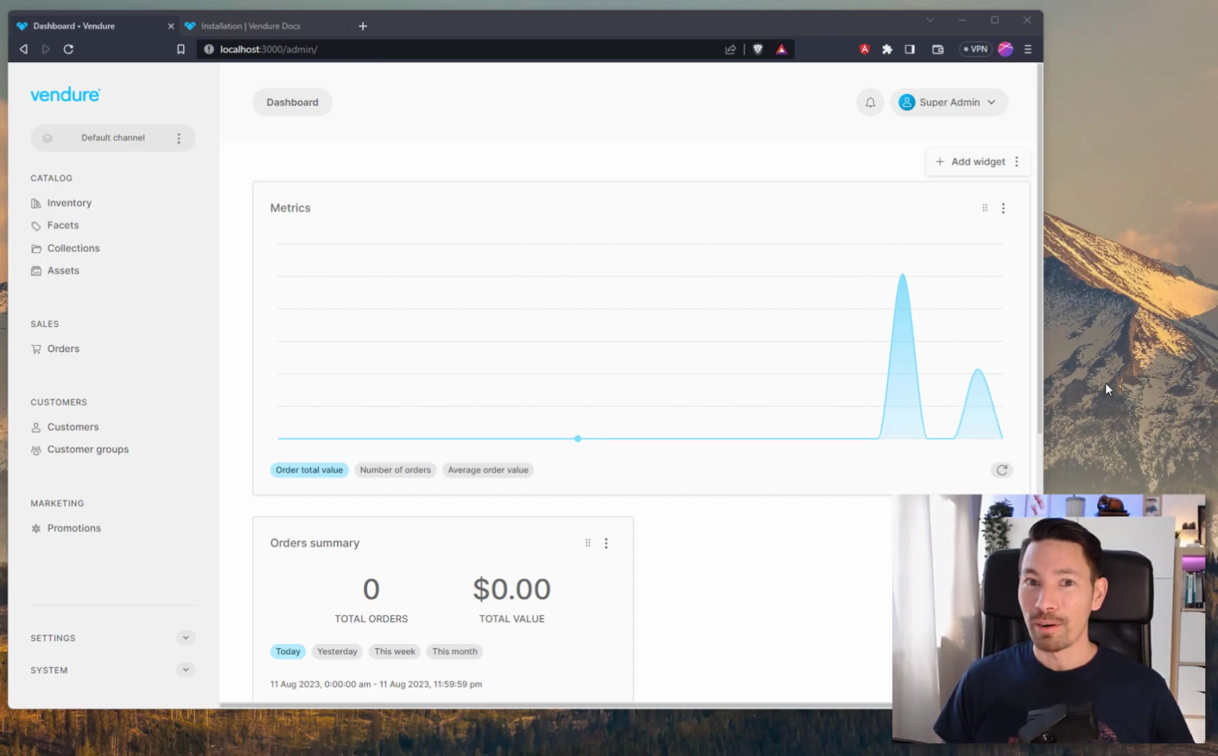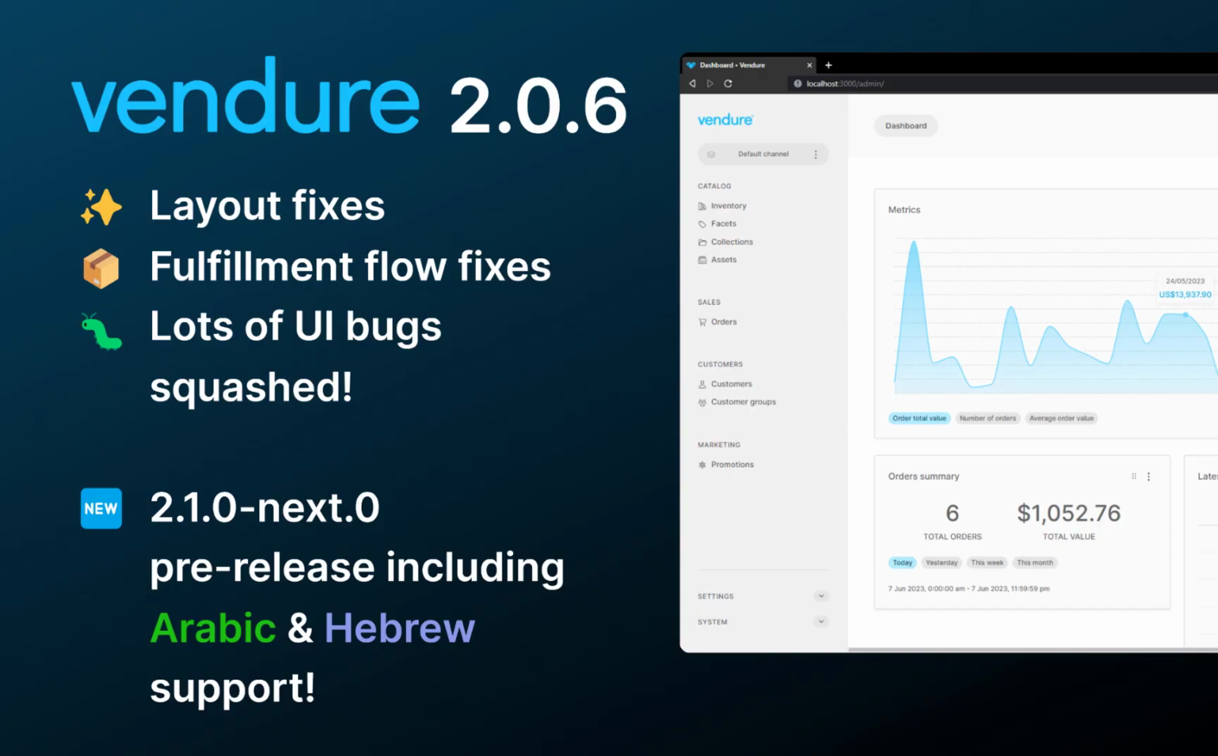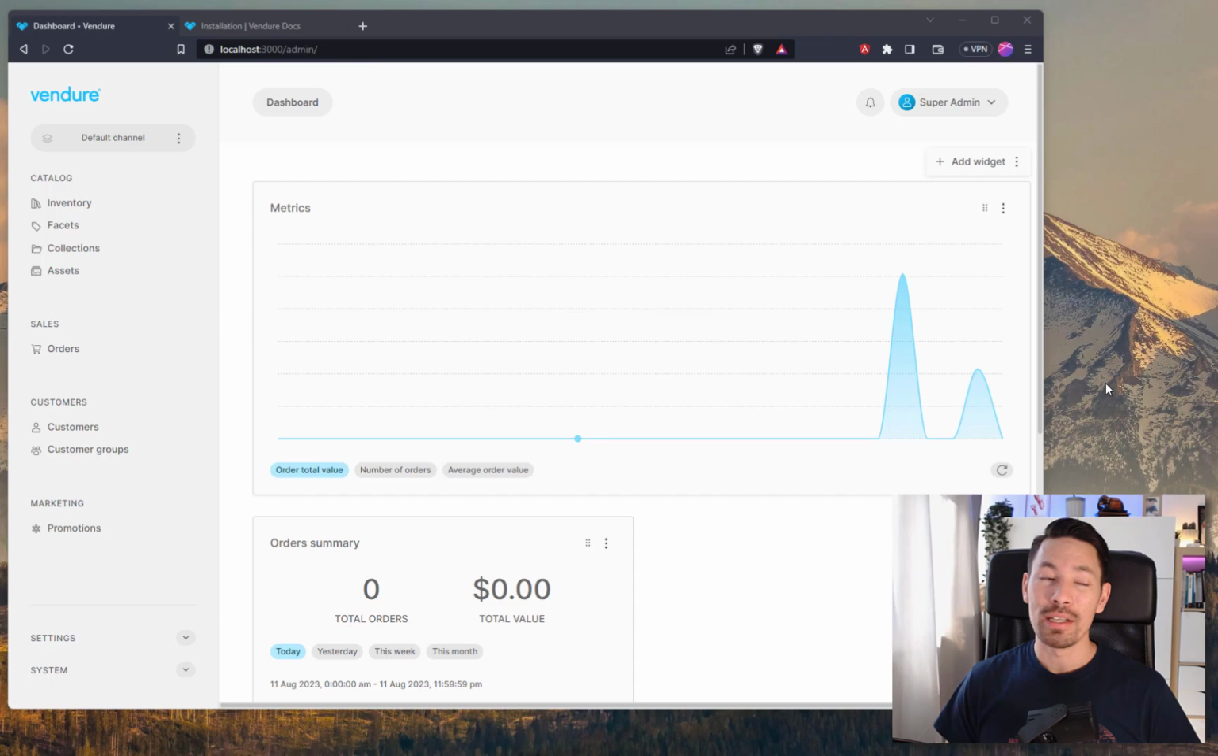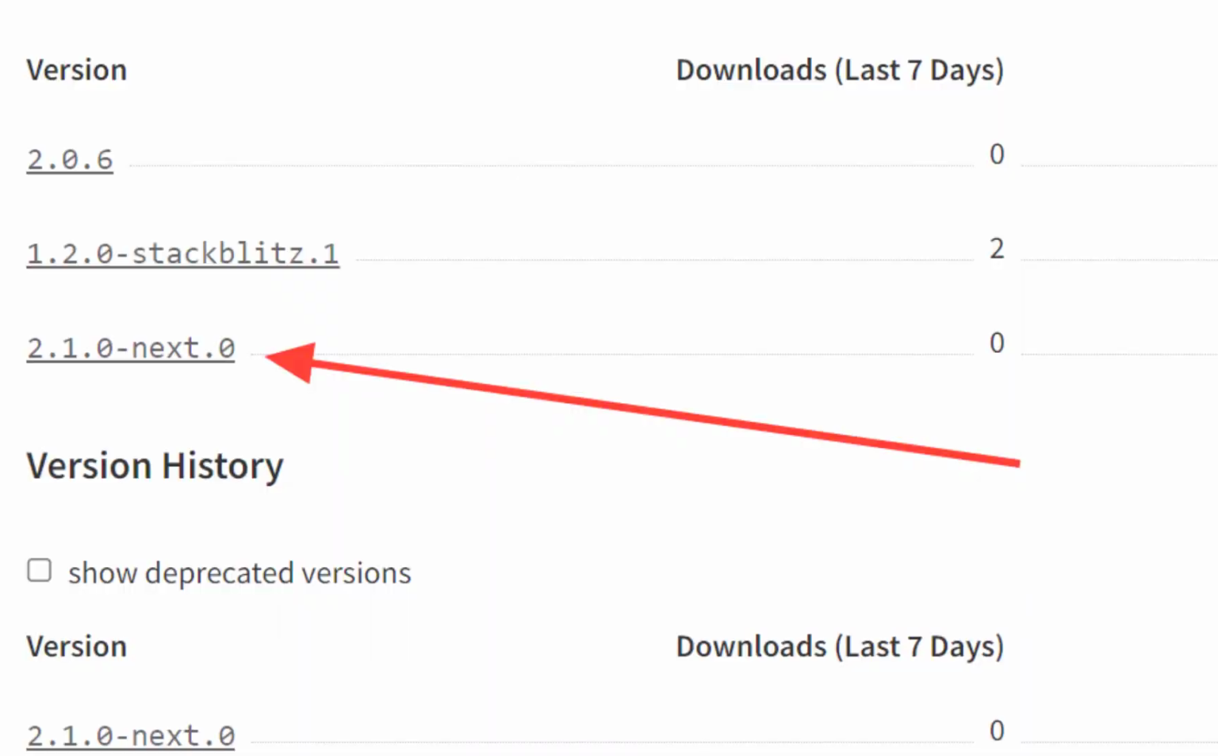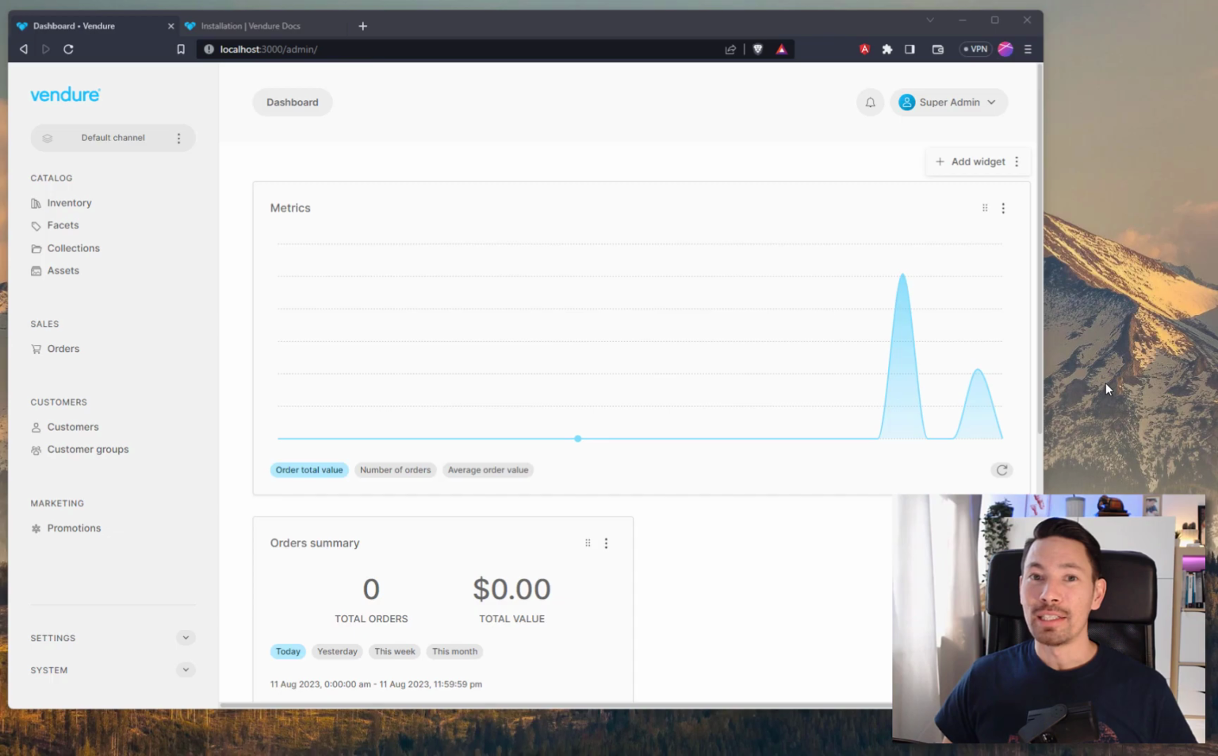Big thing was we had a release, version 2.0.6, squashing more bugs. Thank you everyone who contributed issues and fixes. We also released the first next release of the upcoming minor version 2.1, so you can try it out. Use the next tag on npm or just directly install that version, 2.1.0-next.0, and you'll see some features that will be upcoming in the new version.